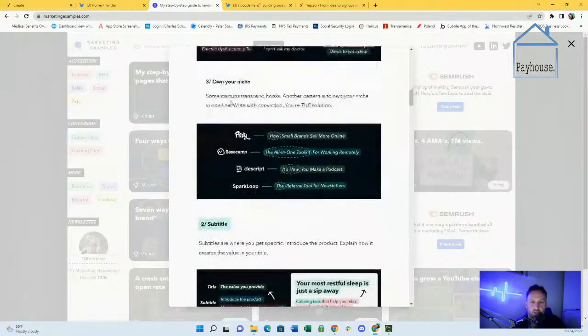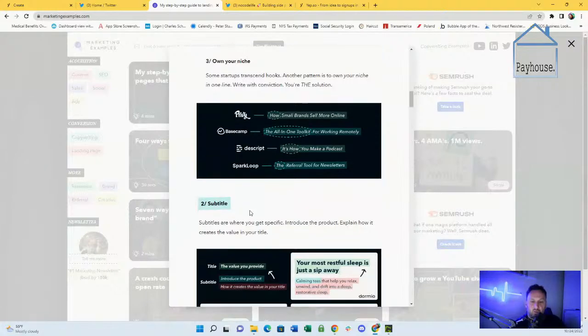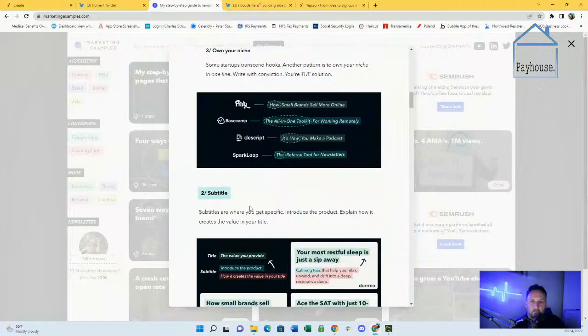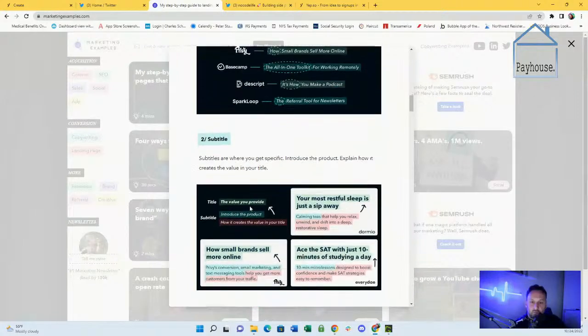Own your niche. Some startups transcend hooks. Another pattern is to own your niche in 1 line. Write the conviction: you're the solution. How small brands sell more online. Basecamp, the all-in-one toolkit for working remotely. Descript, it's how you make a podcast. SparkLoop, the referral tool for newsletters. You're the solution.